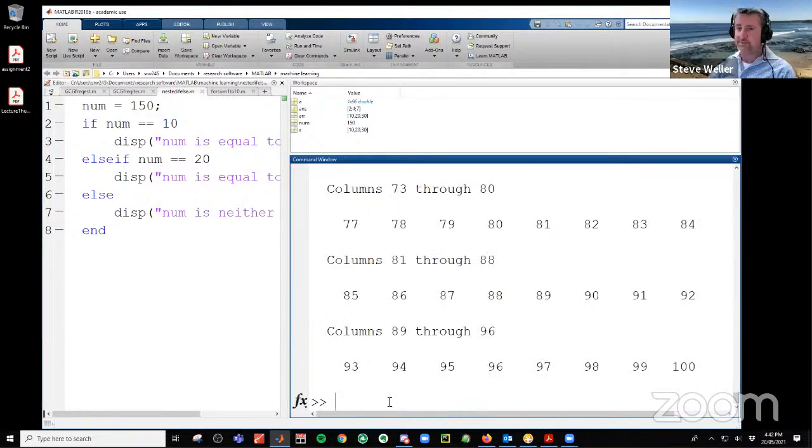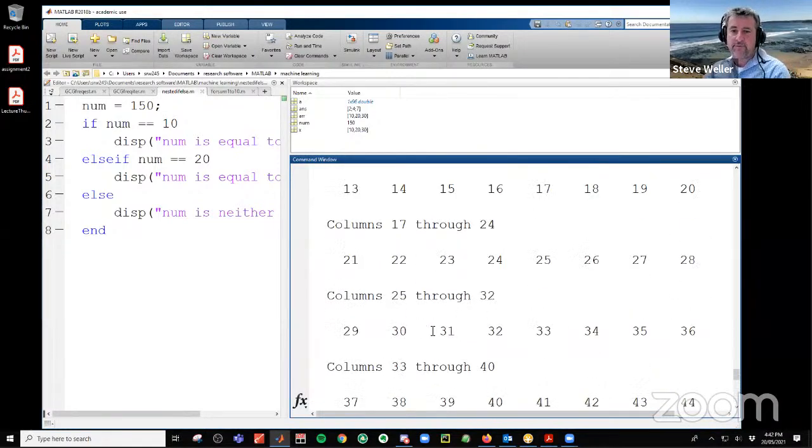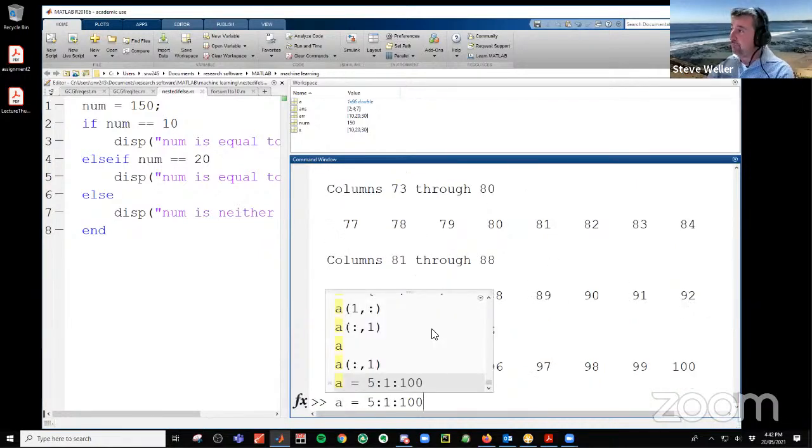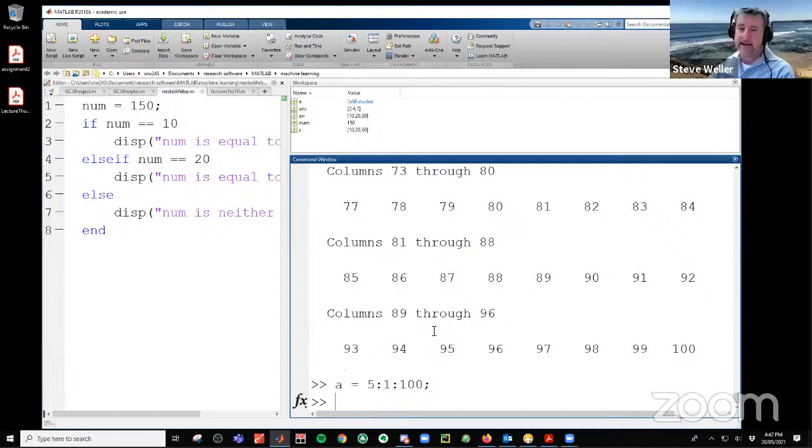And it'll happily display a large array for us, even though we have to scroll back through it to see all the values. If we wanted to create that array but suppress the display, a semicolon at the end does that for us. It's the same array, it's just not displayed to the screen.